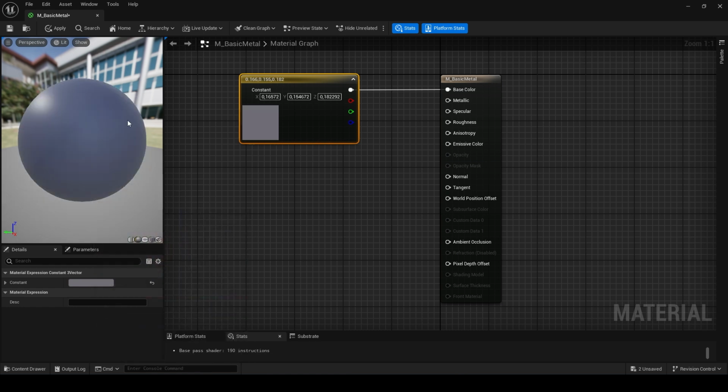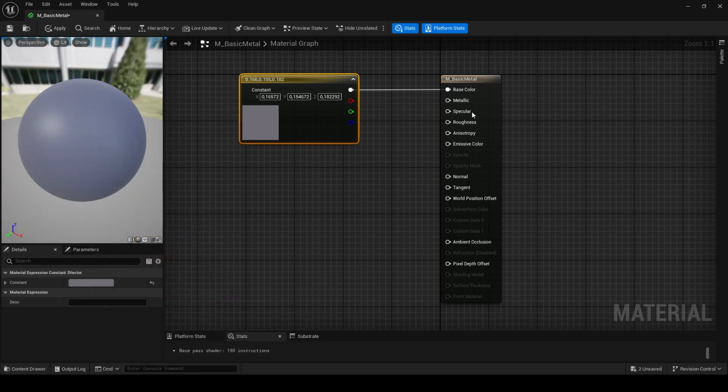The PBR workflow used by Unreal Engine is metallic roughness. In few words, it means that we can have metallic materials and non-metallic materials. In the PBR workflow, to have a correct physical representation of a metallic material, the metallic value has to be equal to or greater than 0.5. Instead, a non-metallic or dielectric material has a maximum metallic value of around 0.04.